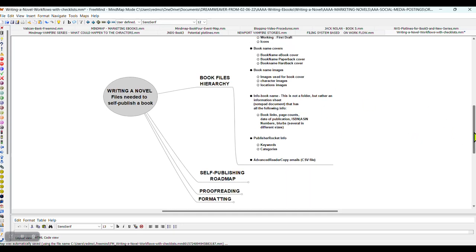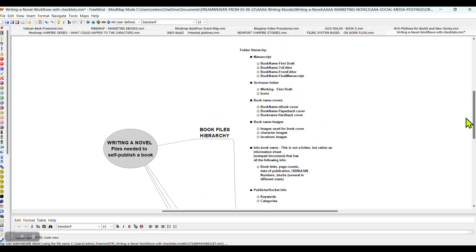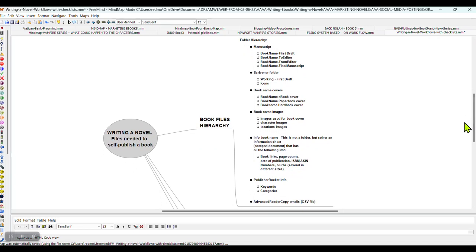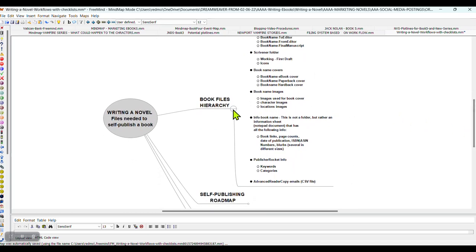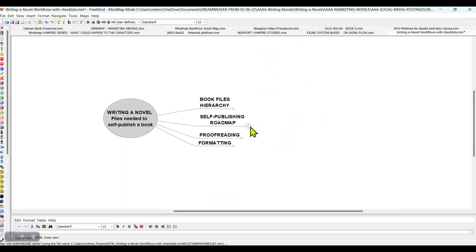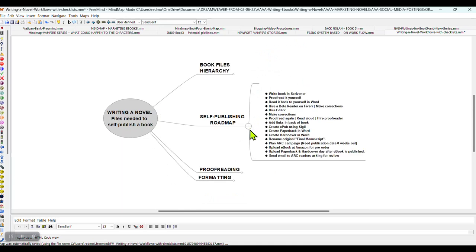So anyway, this is the list that I use at the beginning of any writing project because it allows me to be consistent in naming all of the files. So let me close this down. And let's open next the self-publishing roadmap.